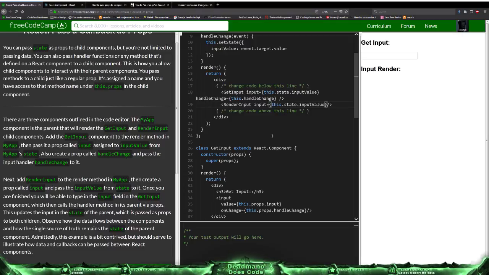Once you are finished, you will be able to type in the input field in the getInput component, which then calls the handler method in its parent via props. This updates the input in the state of the parent, which is passed as props to both children. Observe how the data flows between the components and how the single source of truth remains the state of the parent component. Admittedly, this example is a bit contrived, but should serve to illustrate how data and callbacks can be passed between React components.